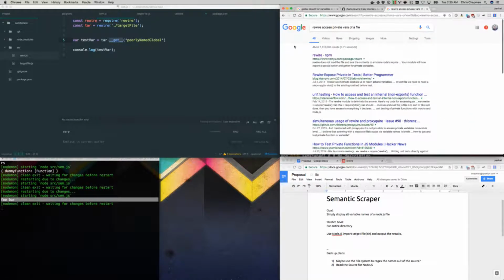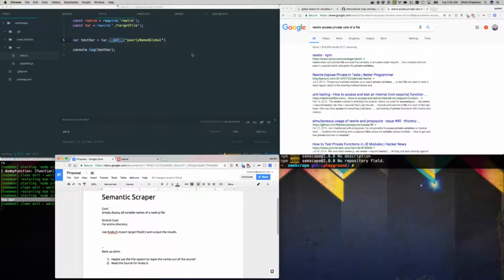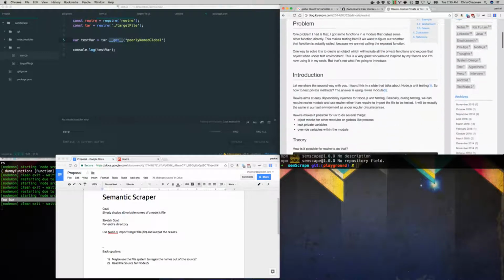Cool. What for scraping, what do you typically use then? Those privates and test.